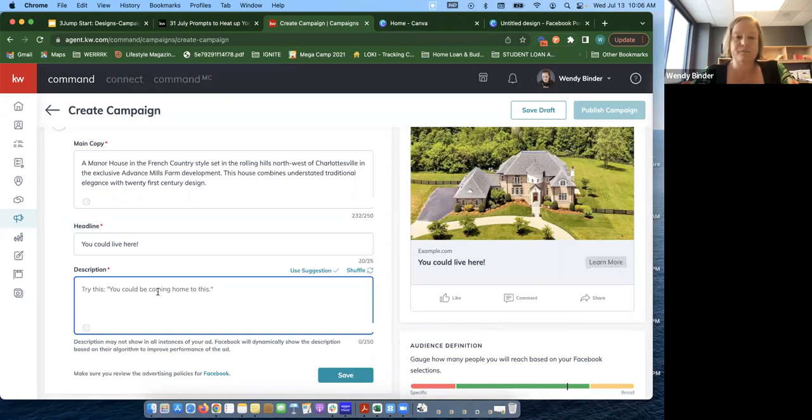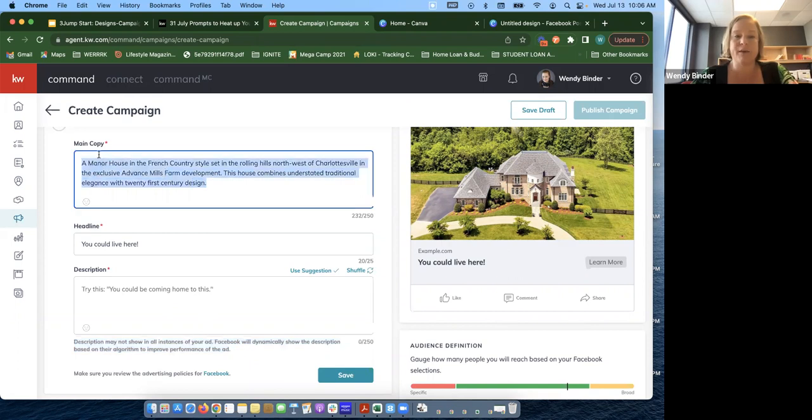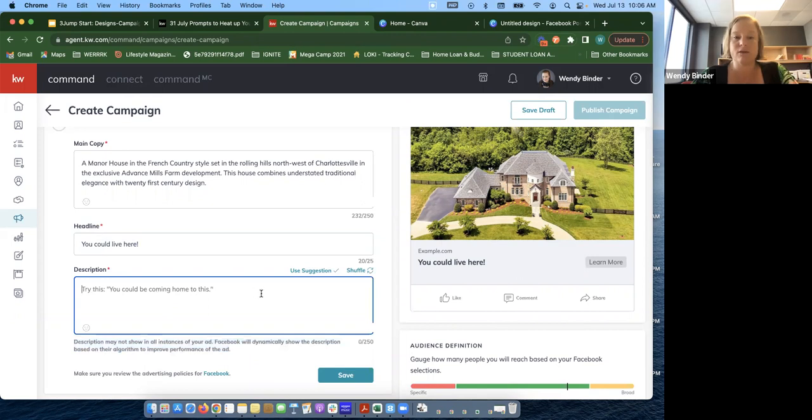Now the description, it says right here, the description may not show in all instances of your ad. Facebook will dynamically show the description based on their algorithm to improve performance of the ad. The way that this works is when the ad first goes out, it has the description attached to it. If it doesn't perform well, they drop the description and they keep running with it without the description, because again, people don't like to read anymore. And so more words don't necessarily perform better. So if you have something that's really important information that you want to make sure people see, it needs to go in your main copy or your headline, because the description might be dropping out.